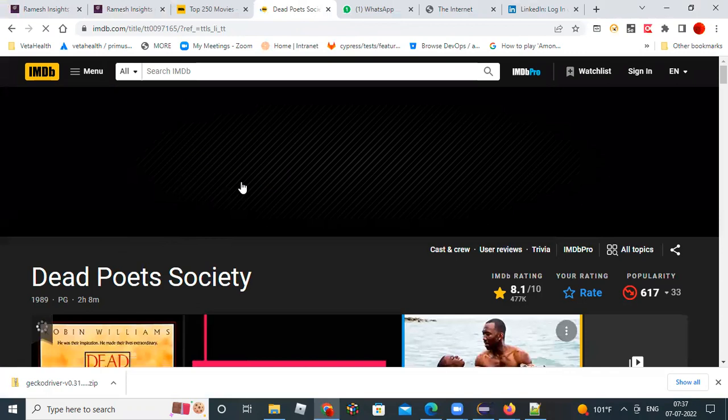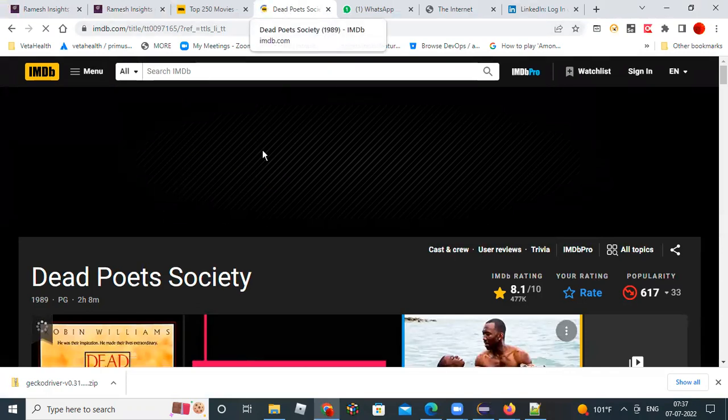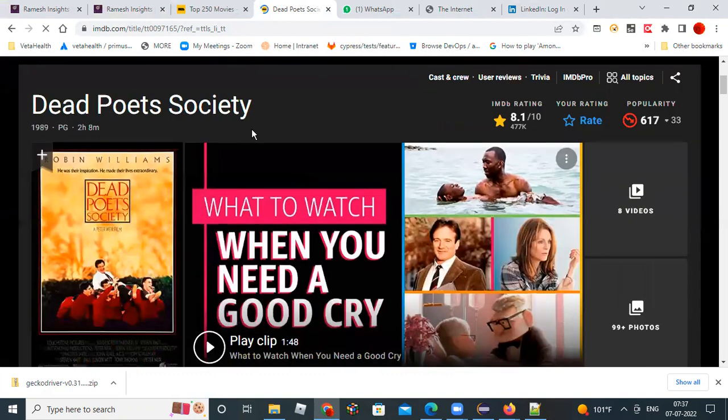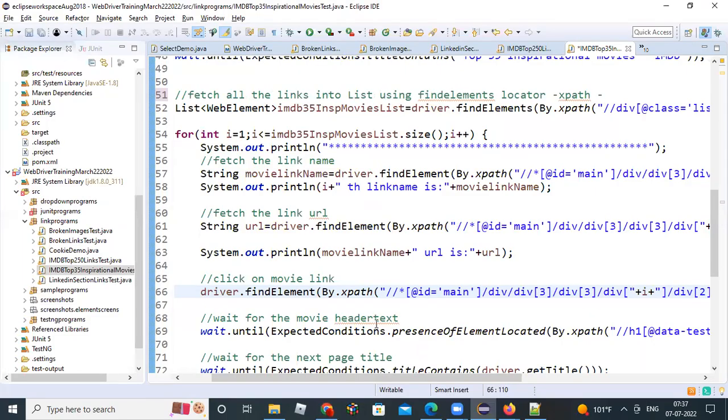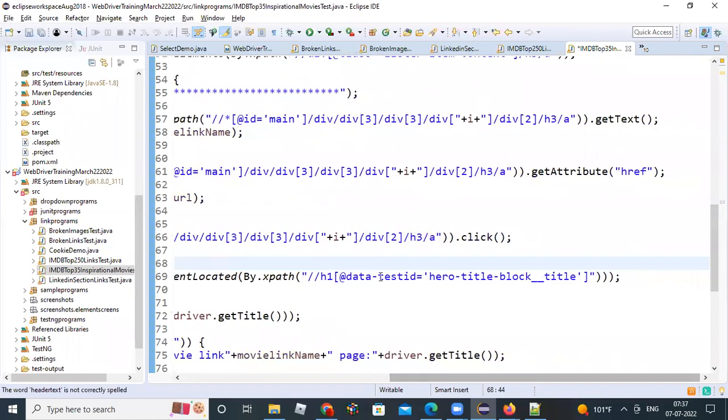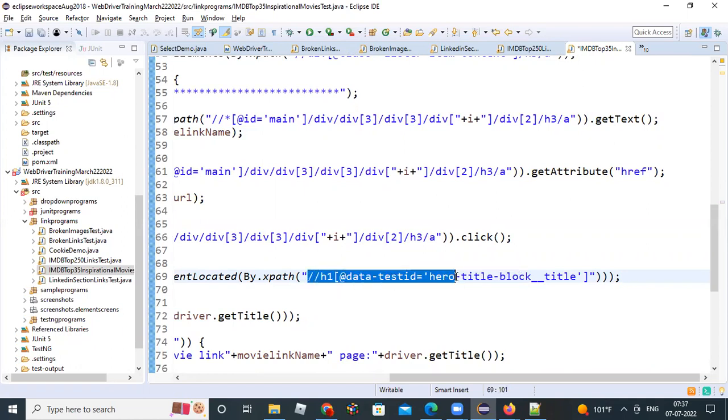On this page, I'm validating the heading and page title also. This page title and heading I am validating. Then I'm coming back. See, wait for the movie header text. I'm waiting for the movie header text. I have written a movie header text title xpath: /h1 @data test ID equal to hero title. This is the xpath.